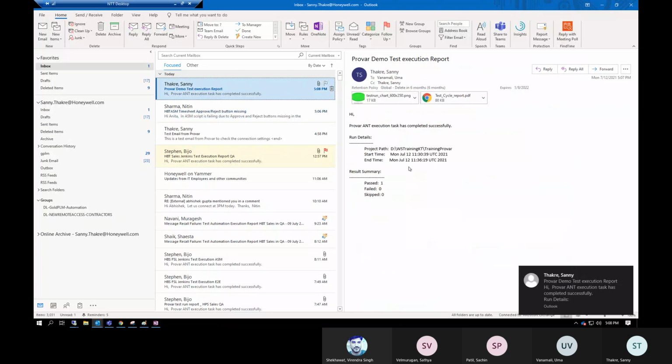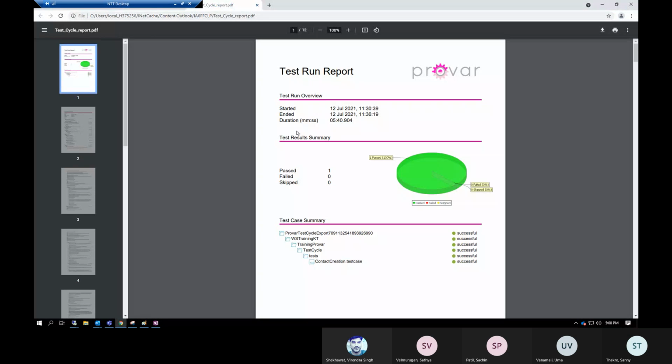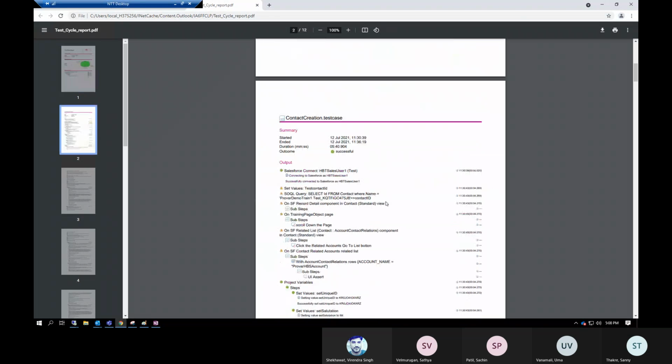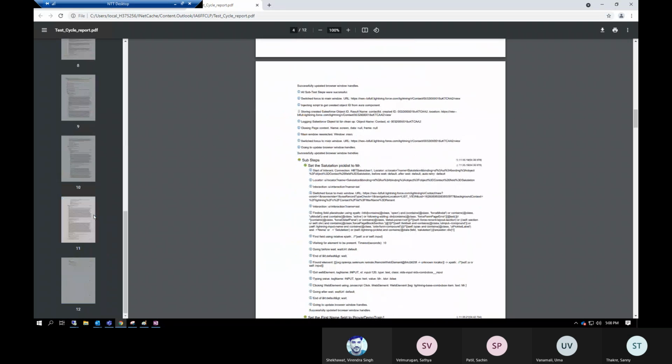Yes. So here, if you open this report, all the log files will be there, what we are doing throughout our execution. So all the logs will be there. Okay.